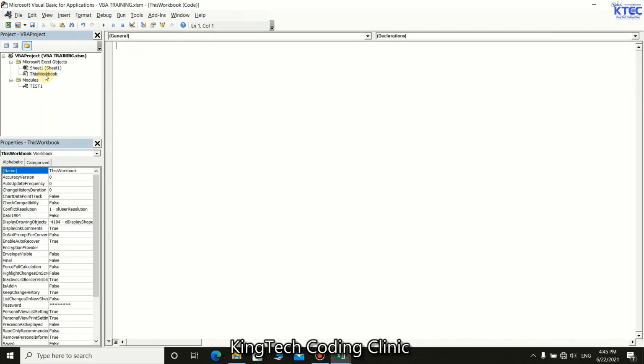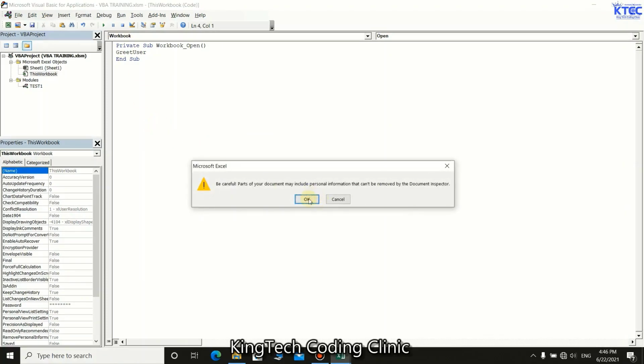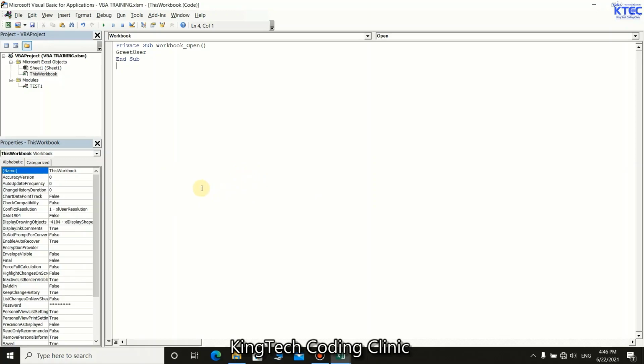Double click to open this workbook. Then here you click this drop down arrow, then you choose this. So in between here, you just paste this. After pasting this, you can just press Control S to save it. So we are done.